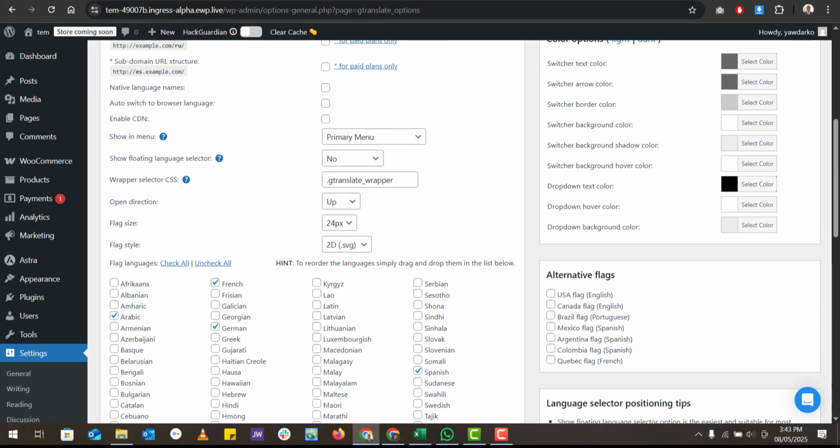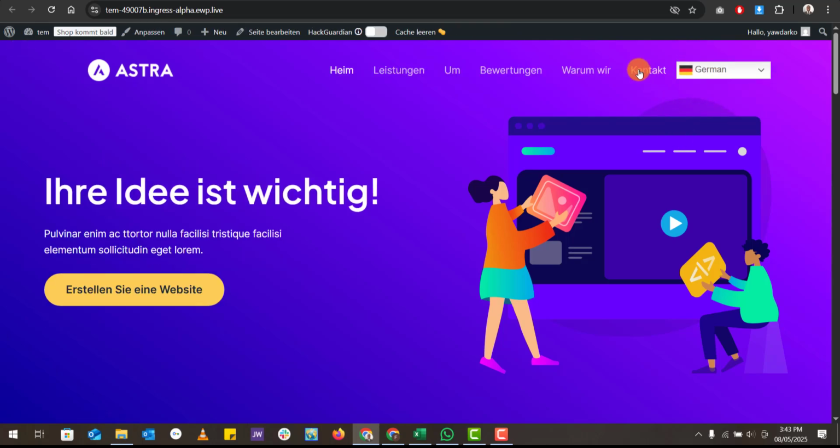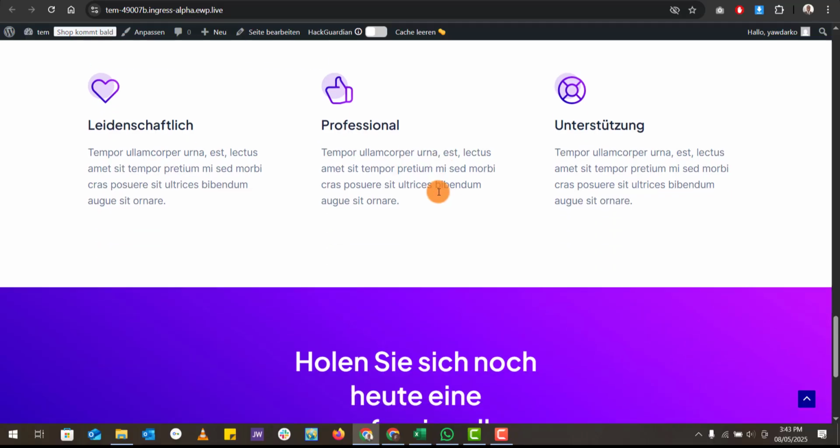This is a very simple way that you can translate any website into any language that you want, and it's free and very easy to use. So I recommend you use this if you ever want to translate your website into multiple languages.